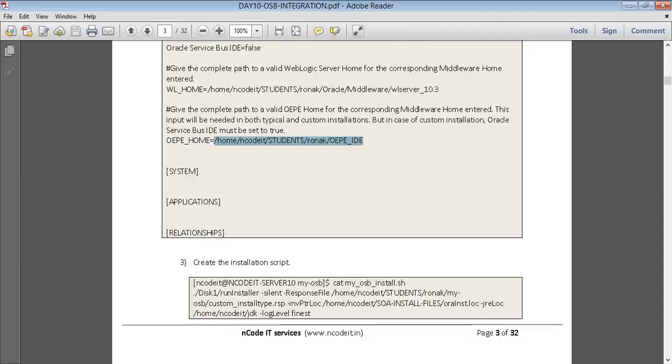Then this is your script, my OSB install.sh. Then you have disk 1, run installer, silent, your response file, then inventory location, JRE location, log file, and so on, just like your SOA installation.